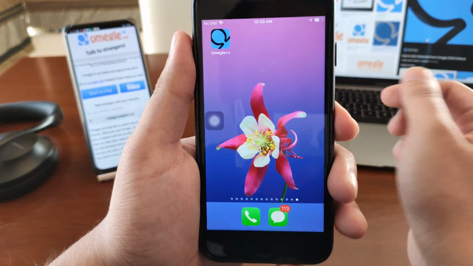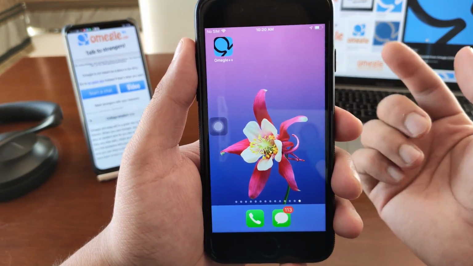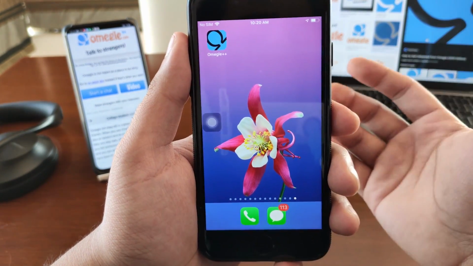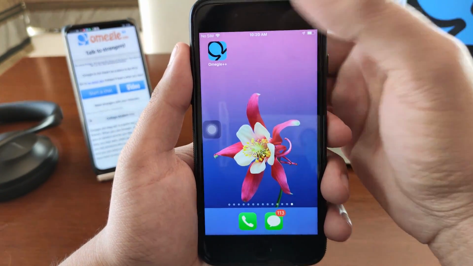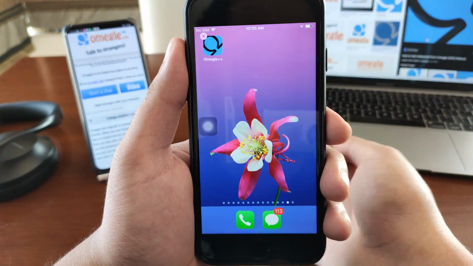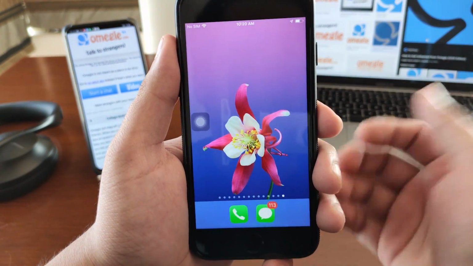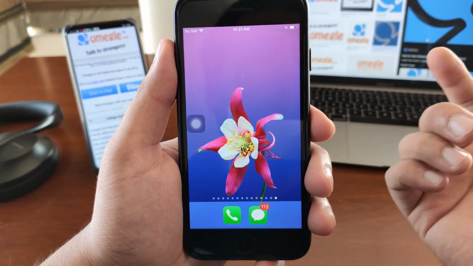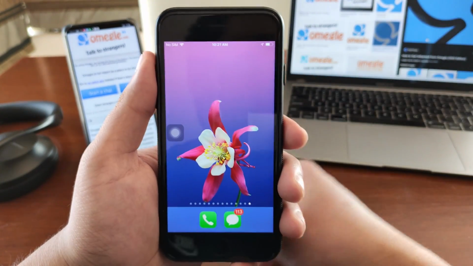In this video, I'm going to show you exactly how you can get this version of Omegle Plus Plus on your devices. So guys, without further ado, let's get right into the video. I'm just going to remove the Omegle Plus Plus app from my iPhone so I can show you exactly how to install it and do video calls on Omegle on your iPhone and Android device.